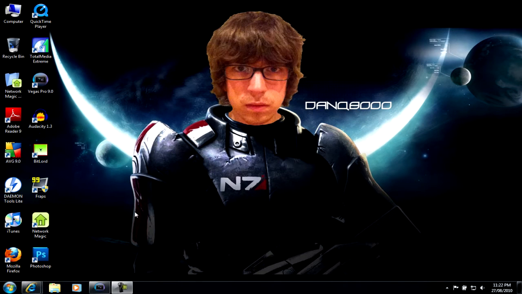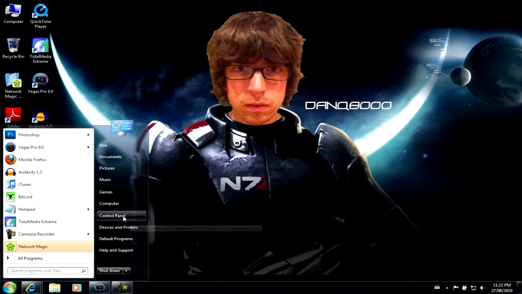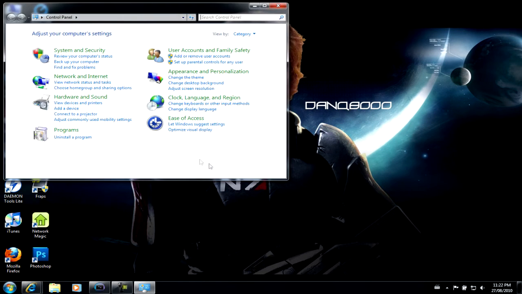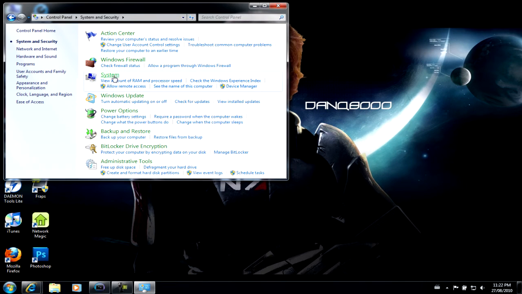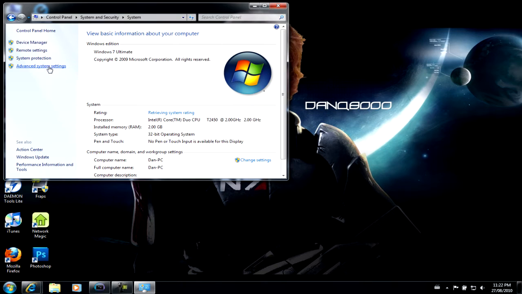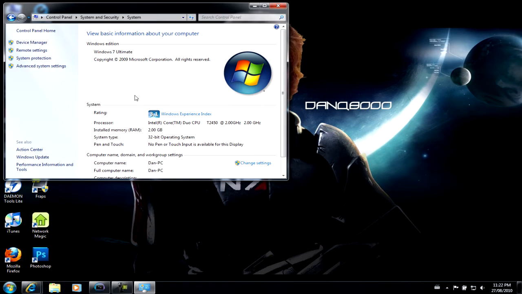Now, another fix is kind of interesting. I'll bring it up for you. You want to go to your Control Panel. Hit System and Security, click System. And this is for Vista and Windows 7. It'll bring up your computer specs and stuff like that. If you have XP, however, you can just right-click System and go to Properties.